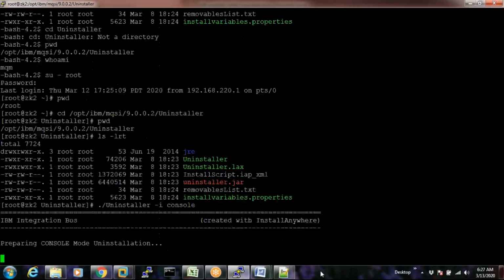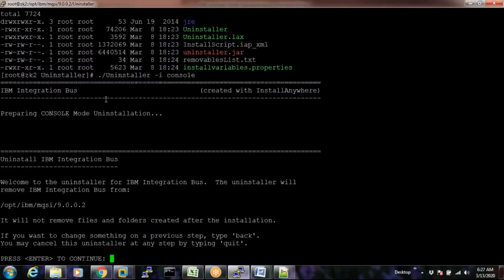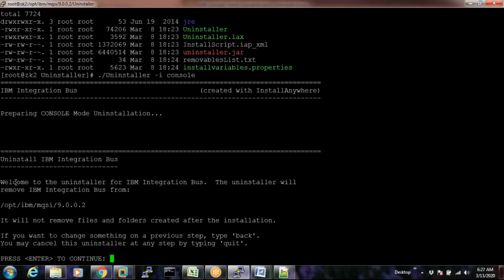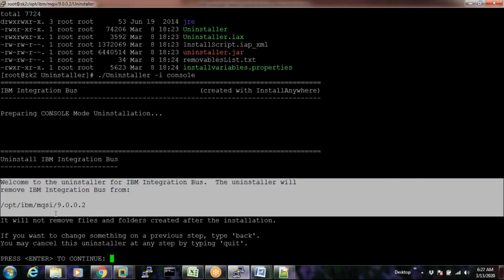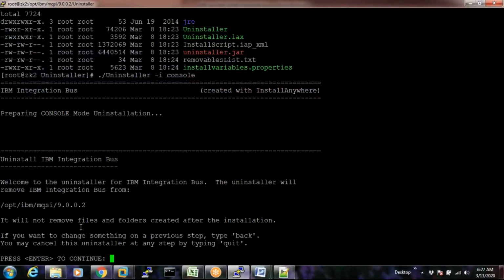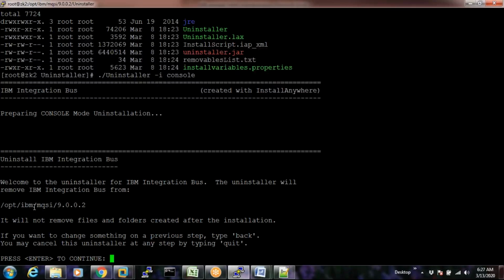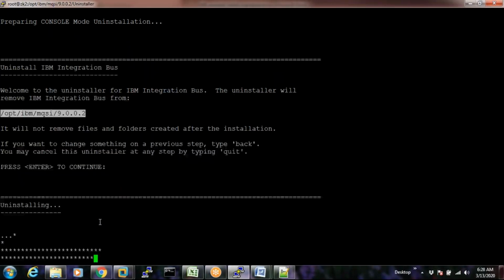So let's wait. Now see, Integration Bus is preparing for console mode uninstallation. Here are some instructions it is showing, because being console mode, it will pop up some things and we have to choose the appropriate options. It says welcome to the uninstaller for IBM Integration Bus. The uninstaller will remove IBM Integration Bus from this path, which is where IIB is installed. So press enter. Now it's uninstalling.